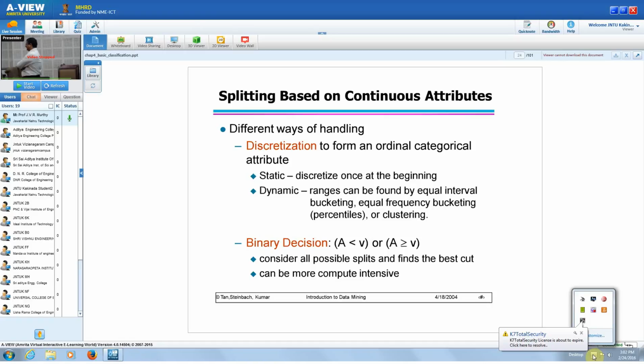Income is there: 50,000, 60,000, 52,000, 70,000, 80,000, 85,000, 20,000, like this income is there. Now this is a continuous variable. Do you agree? Then how do you discretize that? How do you make it a nominal or ordinal variable? Can you make this a nominal variable or an ordinal variable?